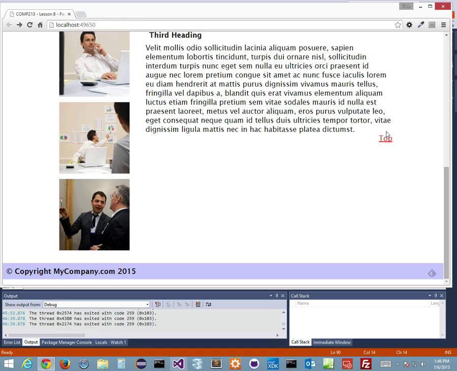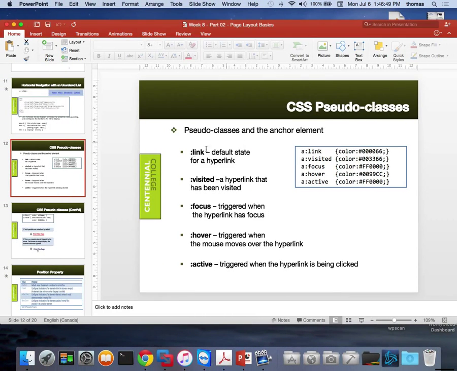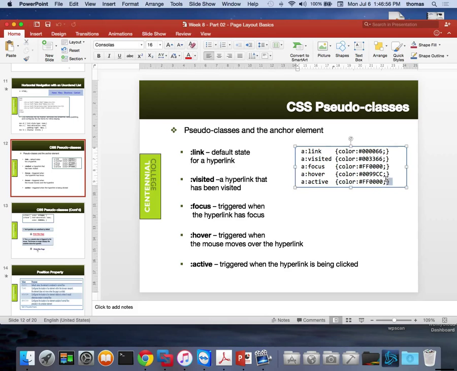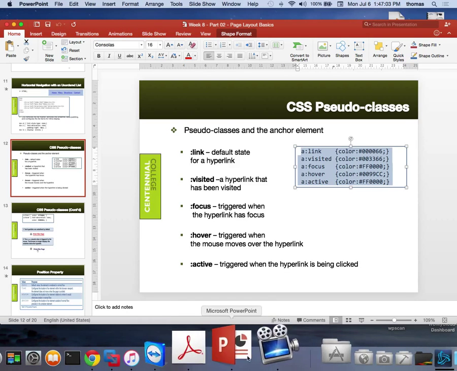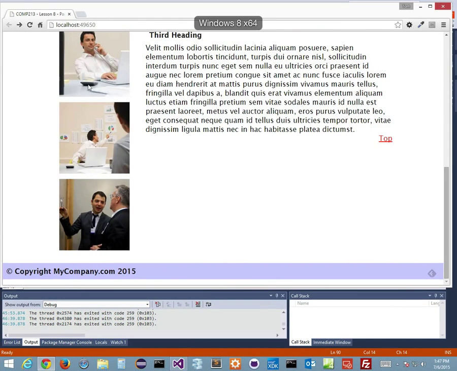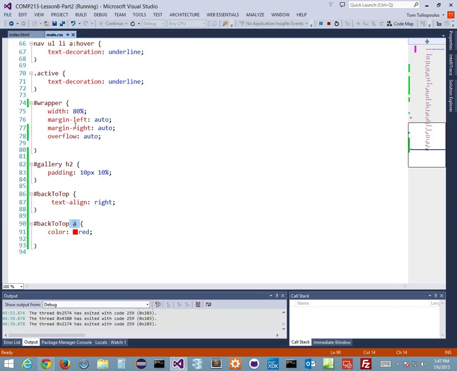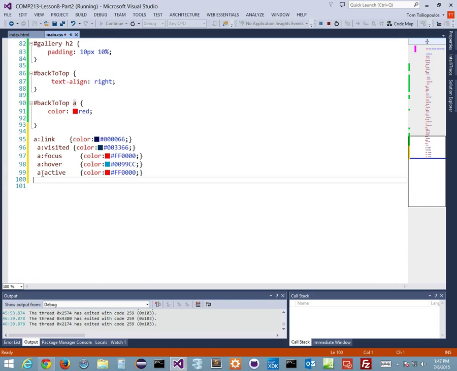But when I hover over this, I want it to have a different color, and this is what this thing is here, my default state for a hyperlink. Here's my colors, and I could take this, all these different options here. Let's just take this, my PowerPoint. I'm going to go to my CSS here, and I want to put them in, but only for back to top. Well, I need to add back to top in there.